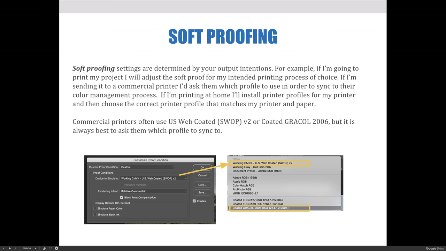Soft proofing settings are determined by your output intentions. For example, if I'm going to print my project, I'll adjust the soft proof for my intended printing process of choice. If I'm sending it to a commercial printer, I'd ask them which profile to use in order to sync to their color management process. If I'm printing at home, I'll install printer profiles for my printer and then choose the correct printer profile when soft proofing. Commercial printers often use the US Web Coded SWOP V2 or Coded GRACoL 2006, but it's always best to ask them which profile to sync to.